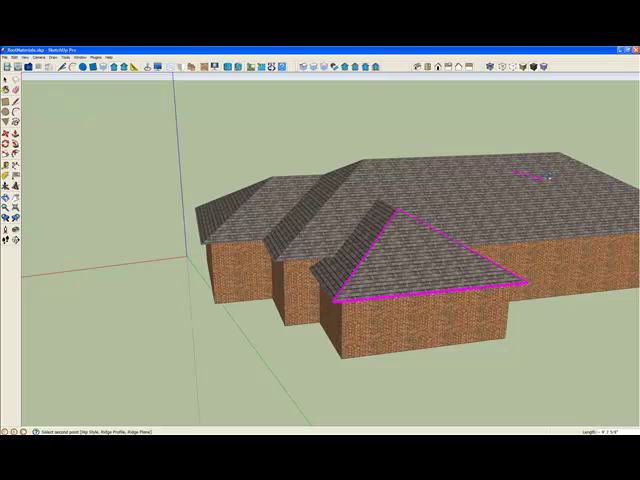Get your perpendicularity and create a dormer.